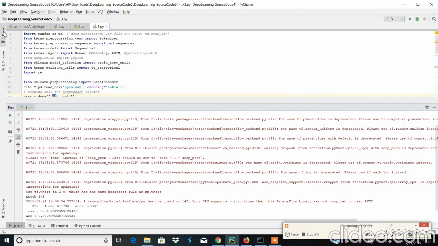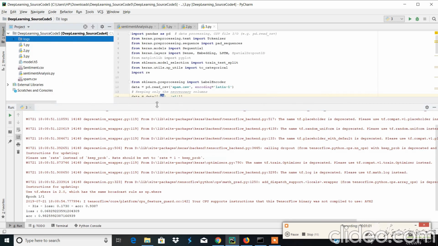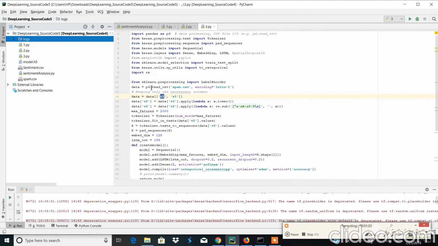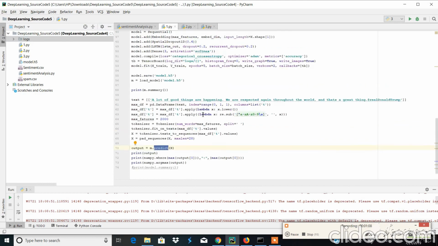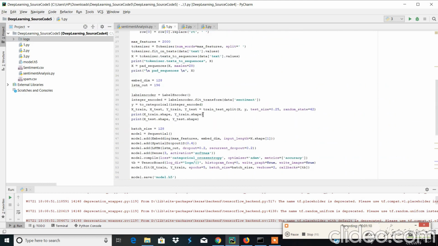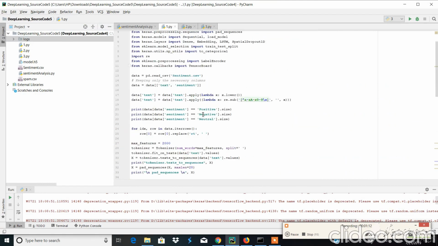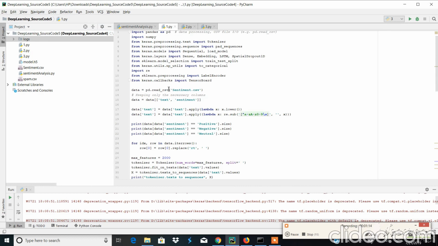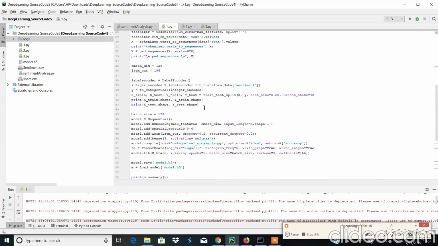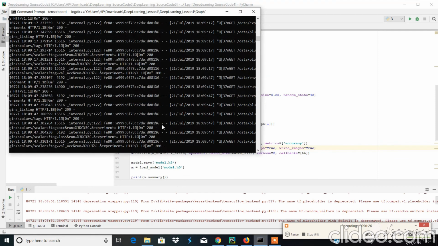So the extra part is to visualize the loss and accuracy using TensorBoard. Here in the code I have used TensorBoard, as you can see here, TB TensorBoard, and I'm storing the logs in the logs directory here. So when I run the code, it has stored some logs. So let me run this in the TensorBoard.